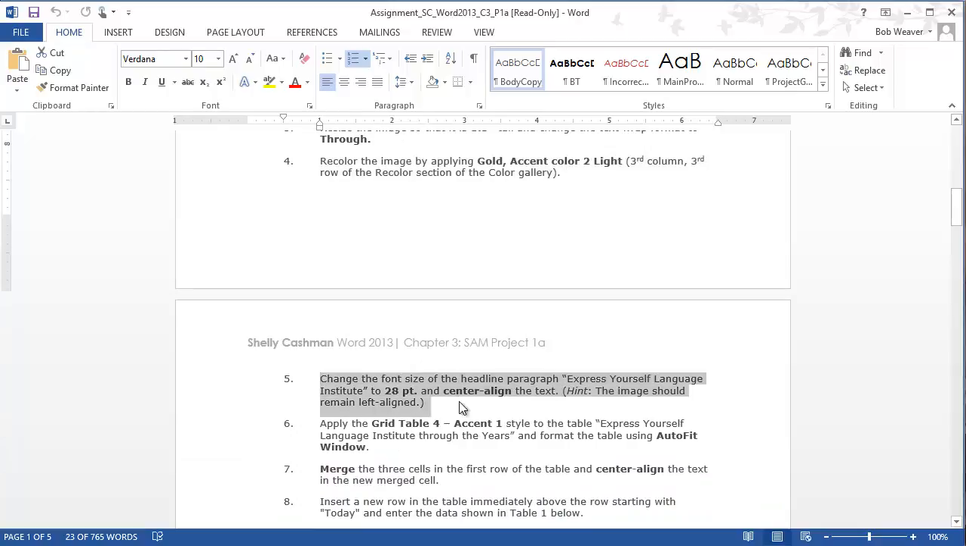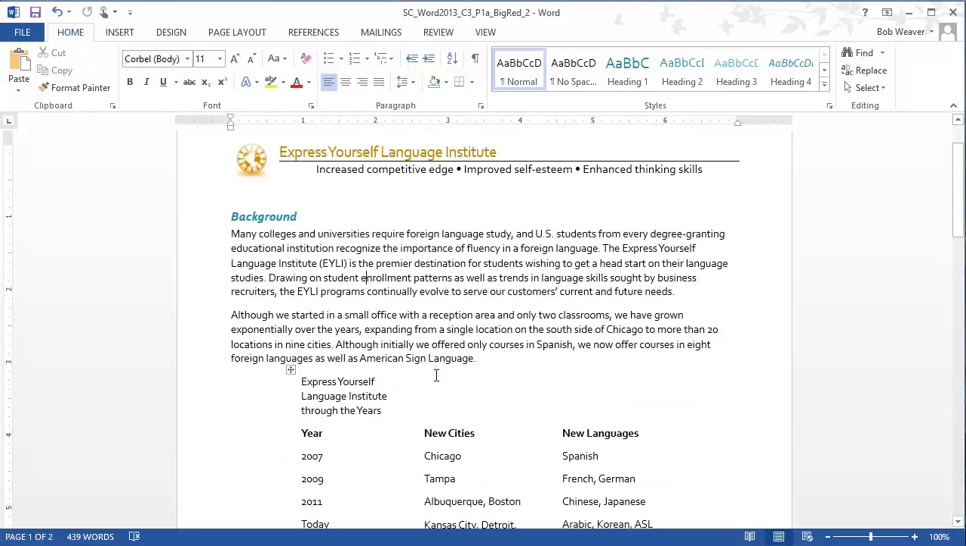Step number 5. Change the font size of the headline paragraph, Express Yourself Language Institute, to be 28 point and center align the text. The image should remain left aligned. So this headline paragraph, Express Yourself Language Institute, should have 28 point.